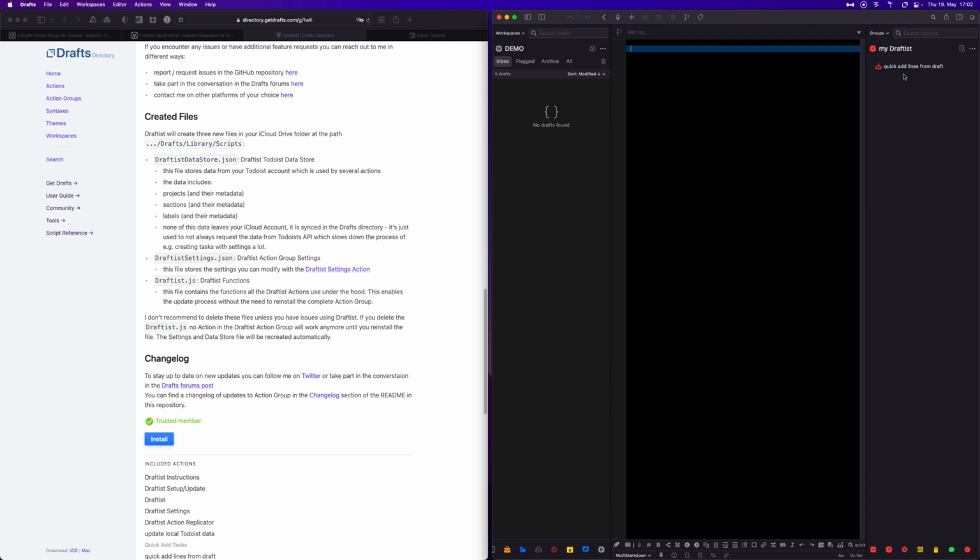So I just added the first action here, and of course the action can be run from the My Draftist action group right now. So as you can see, this action is named Quick Add Lines from Draft. I hope this is obvious what it's doing. So I will just create 3 tasks in my current draft and run the action. It just takes a few seconds and then told me that it successfully added 3 tasks.